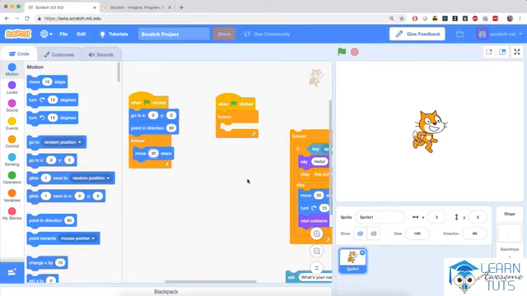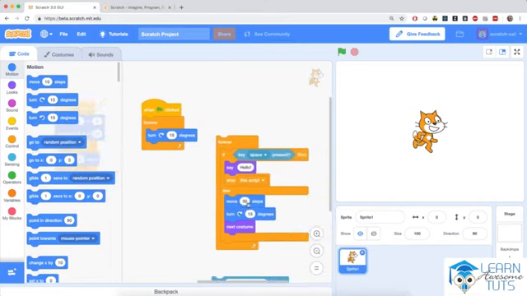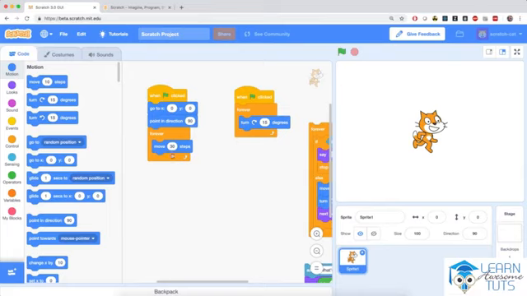So much like we did in the last video. And in the other forever loop, I'm going to pull in the turn 15 degrees to the right. So notice that I've split this move 30 steps and turn 15 degrees to the right in between two forever loops. Now, my question to you is, what do you think is going to happen if I click the green flag now?